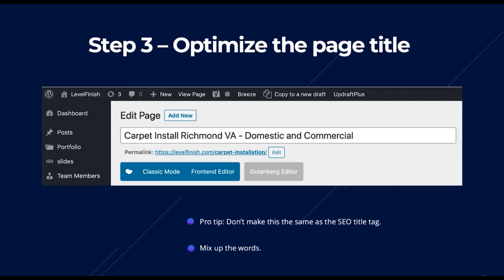When it comes to optimizing your page title, it's kind of the same rules as an SEO title tag, but you don't want to make them exactly the same. You basically want to scramble up the words or include some other valuable keywords in it. From the screenshot below, you can see I've done just that. I've gone with carpet install, Richmond, Virginia, domestic and commercial. This means I'm now targeting the word install, which is a variation of the word installation, which you already have in our SEO title tag. I've also included both singular words of domestic and commercial, ensuring we are optimized for both these keywords too. So let's swipe over to our WordPress site now and show you exactly how we do this in the dashboard.